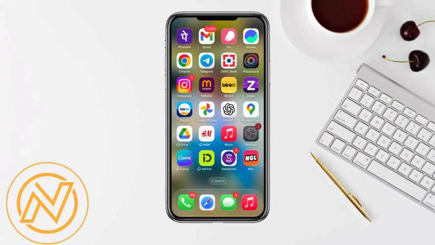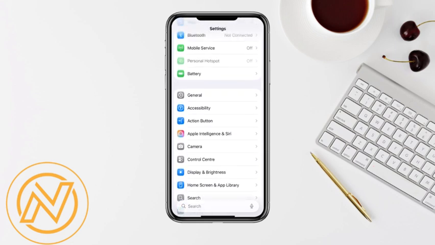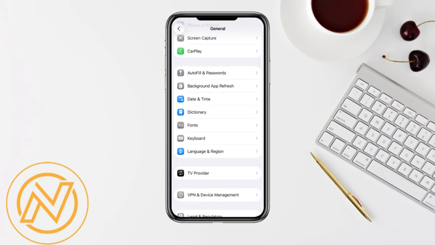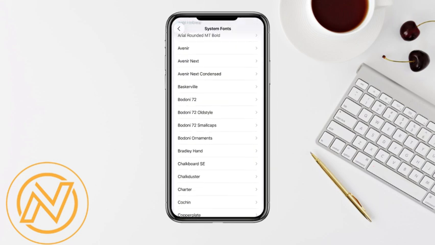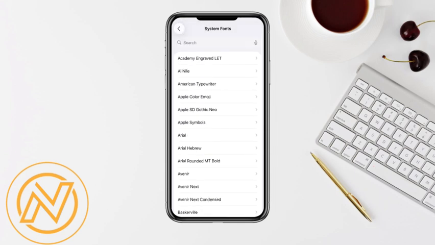So first of all, just simply open your settings, and after that just simply scroll down and click on General from the options. Scroll down again and click on the Font section and click on System Fonts, and over here you have so many different font options that you can choose from. But right now iPhone doesn't allow system-wide font replacement, but there is a workaround.